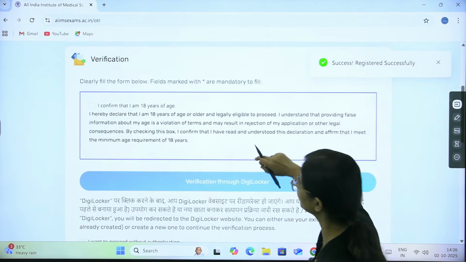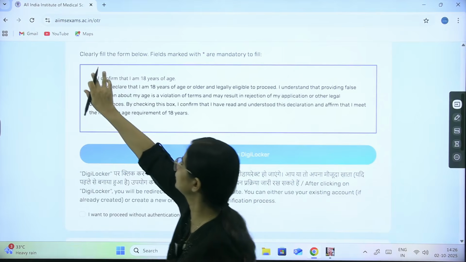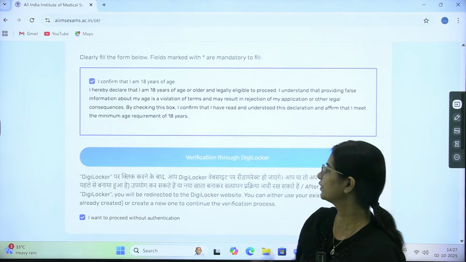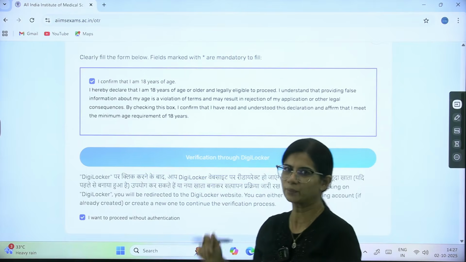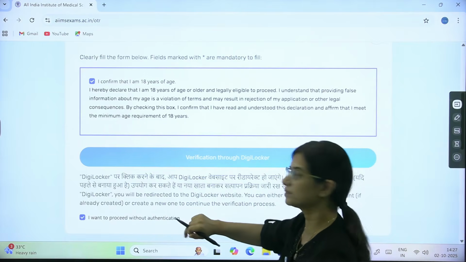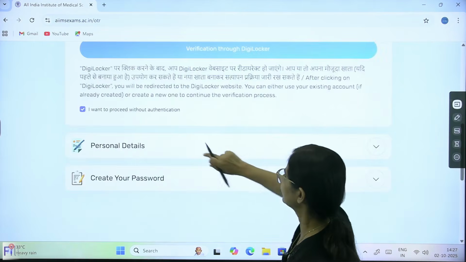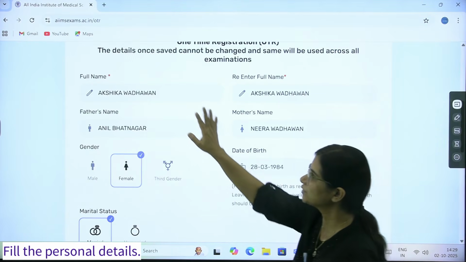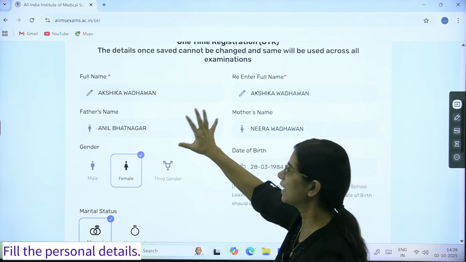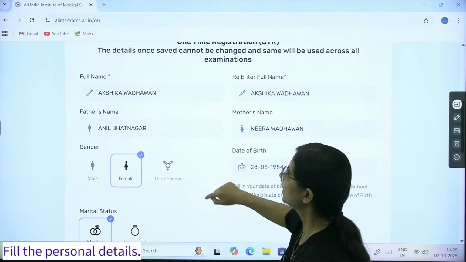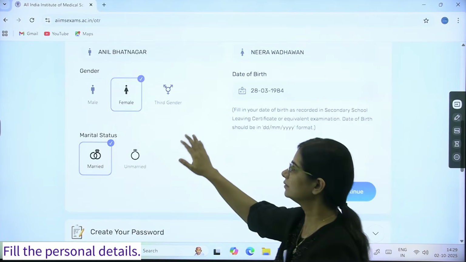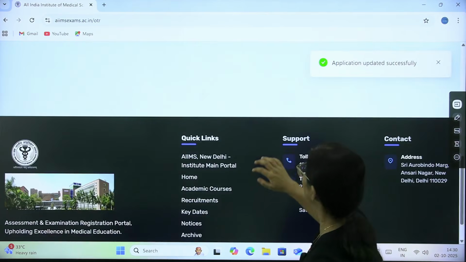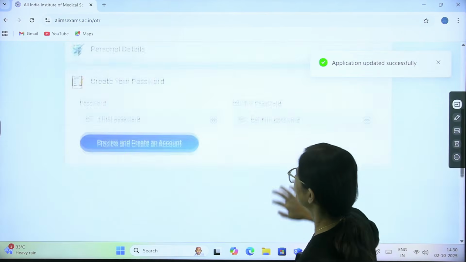Once you verify, it will take the confirmations. I confirm that I'm 18 years. You can also do your verification through your DigiLocker. Right now I'm not going to the DigiLocker, so I'm just choosing to proceed without authentication. After that, you have the personal details. You have to put your details. Your name has to be as per your degree, I told you, and then your parents' details, your gender, your marital status, your date of birth. Just continue with it, and then it is updated successfully.